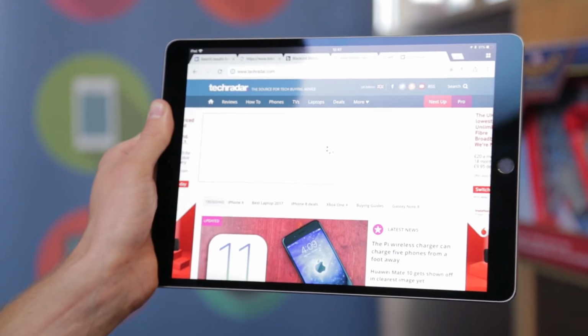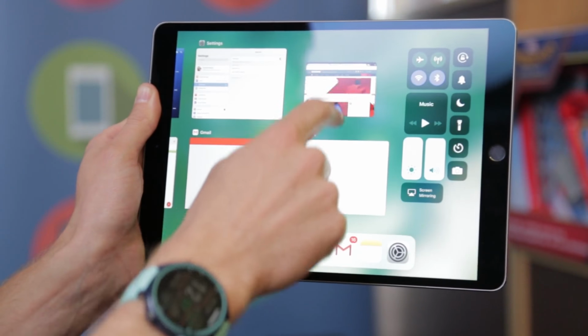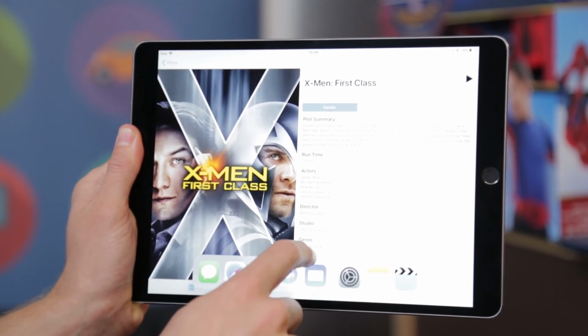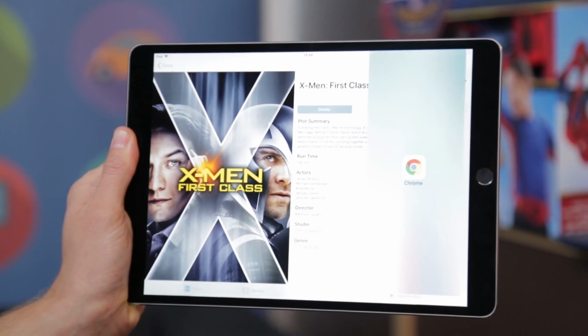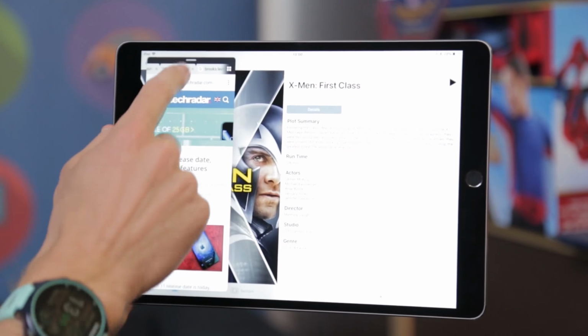Now on to iOS 11 on an iPad, and if you're a Mac user, you may be familiar with the dock at the bottom of the screen. Something similar has made its way here. You can access all your applications using the dock and even drag and drop applications into corners of your screen for split screen multitasking, taking full advantage of your iPad screen size.